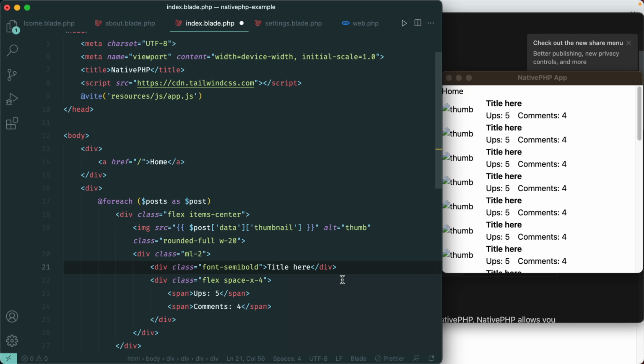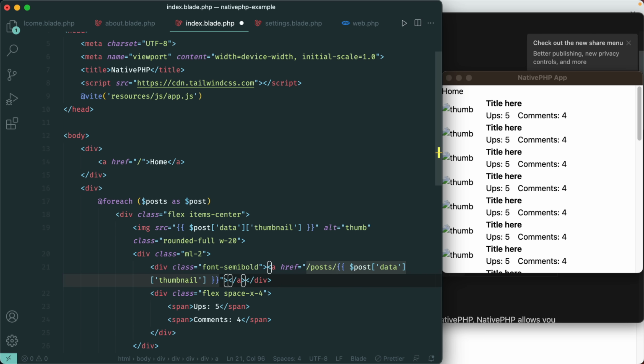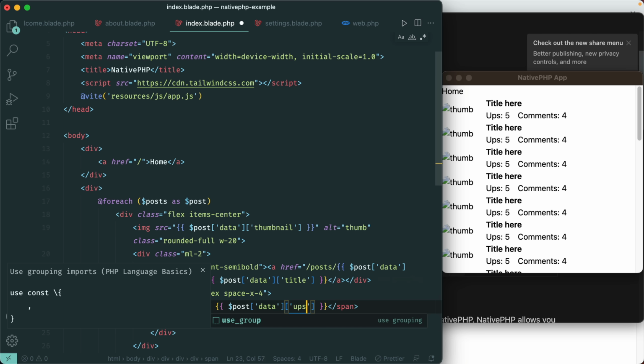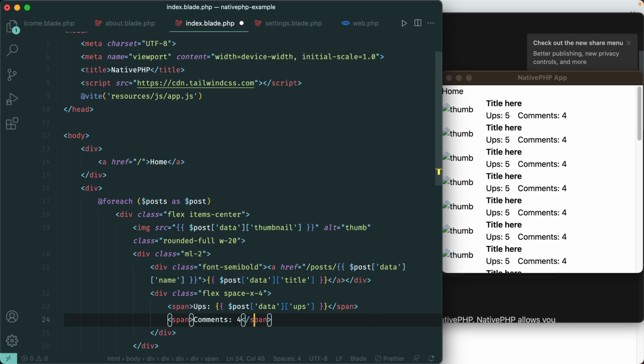And actually it should be a link because it should link to the single post page. So let me change this to an anchor tag. It should go to /posts/ID, and the ID is post data name. Again, just take a look at all of the fields from the JSON API. And for the title, it should be post data title. Okay. For the upvotes, we have post data ups. And for the comments, it should be num_comments. And hopefully I did that correctly. Save.